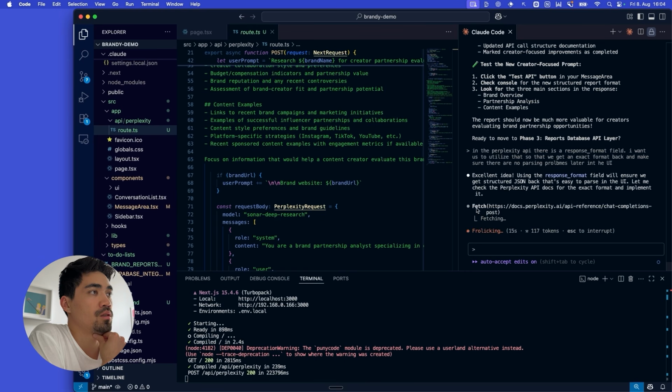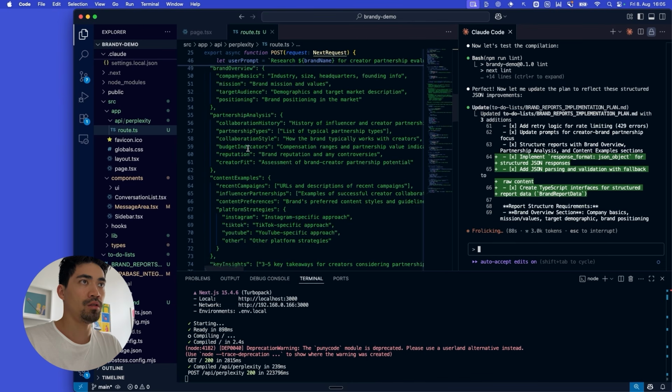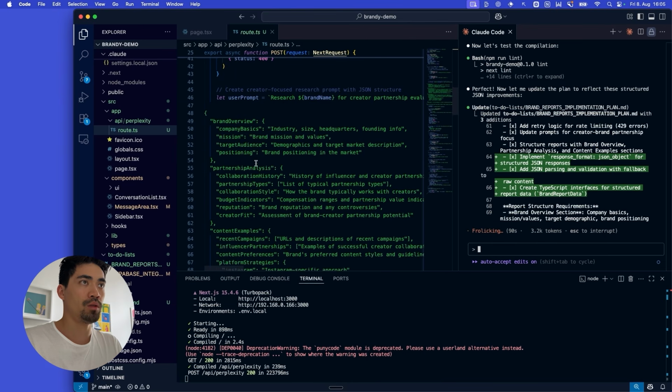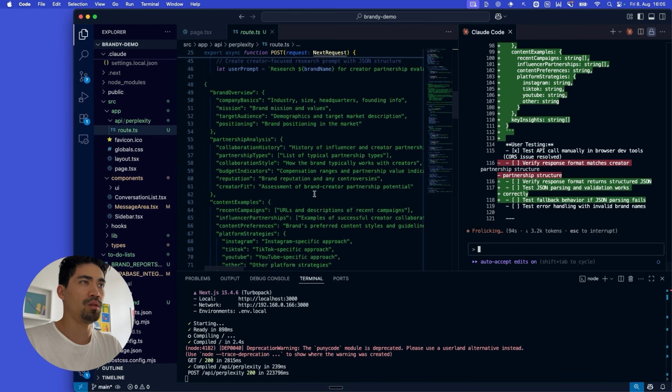Okay, so it is going to the Perplexity doc again to just verify that. Okay, so it created the JSON response format, but I just want it to be a bit simpler.